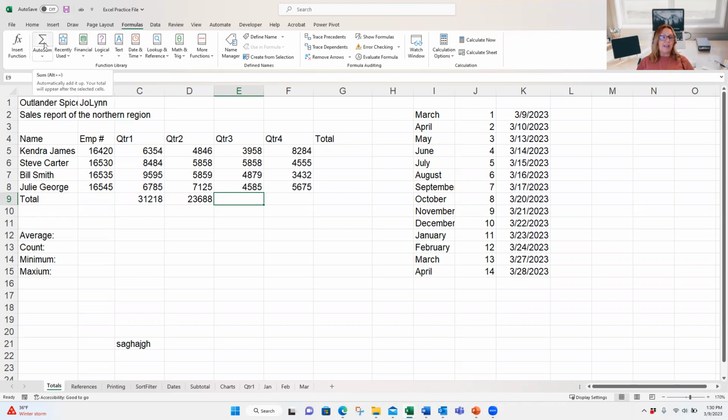If I click on the icon for auto sum, it's going to look at the cells above where I am, and if it sees numbers, it's going to assume that I want to add those numbers together. If it doesn't see numbers in the cell above, it's going to look to the left. So my range of cells that it added is correct, so I'm just going to Control Enter, and I automatically get the answer. So that seems quicker than the previous example that I did.